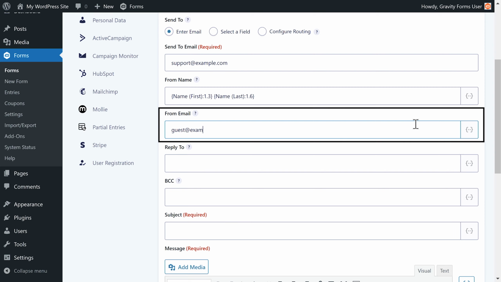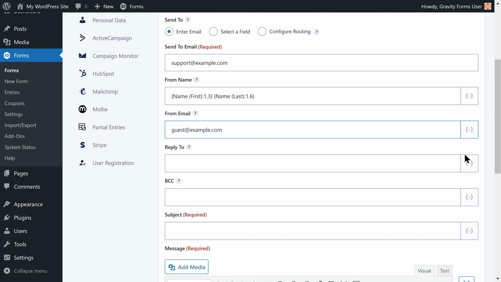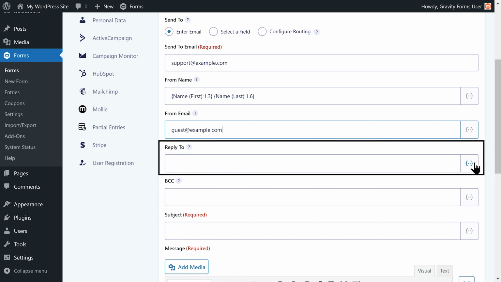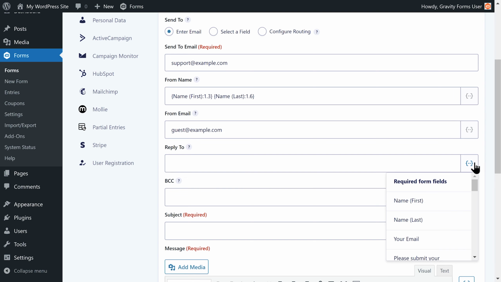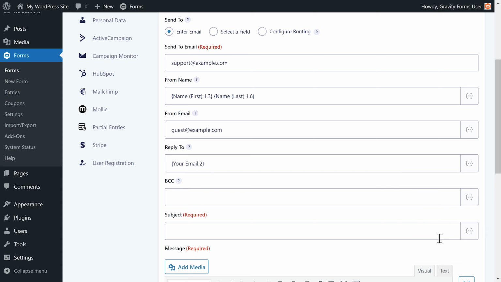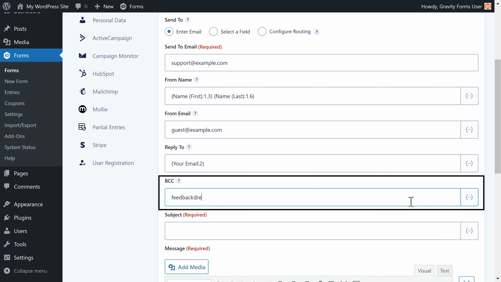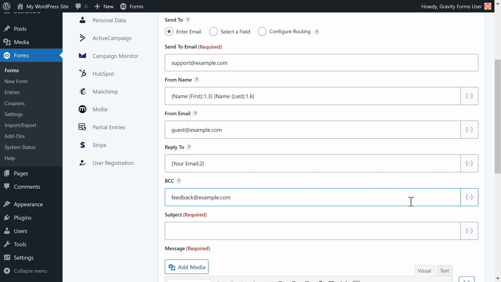Next, we can use the From Email field to configure the email address that will be displayed as the sender of this email notification. There's also a Reply To field where you can set the reply address. Like before, this field can either be a static email address or a merge tag. If we use the Your Email merge tag, it will be dynamically replaced with the email address the user submitted on the form. The Blind Carbon Copy field allows you to set an email address that will receive a copy of the notification email that is sent. This field is useful if you have an individual that needs to receive all notification emails.